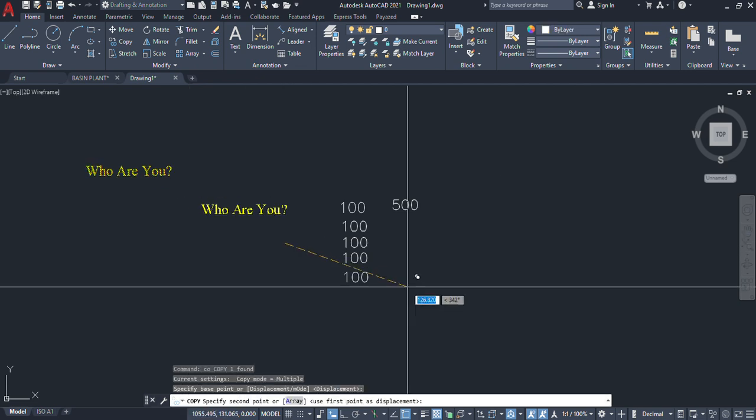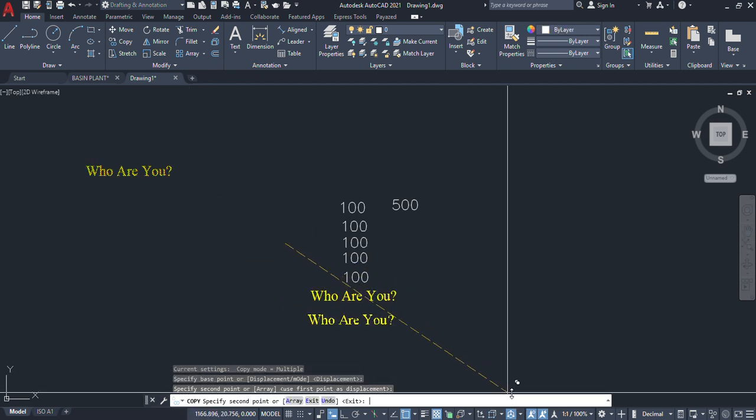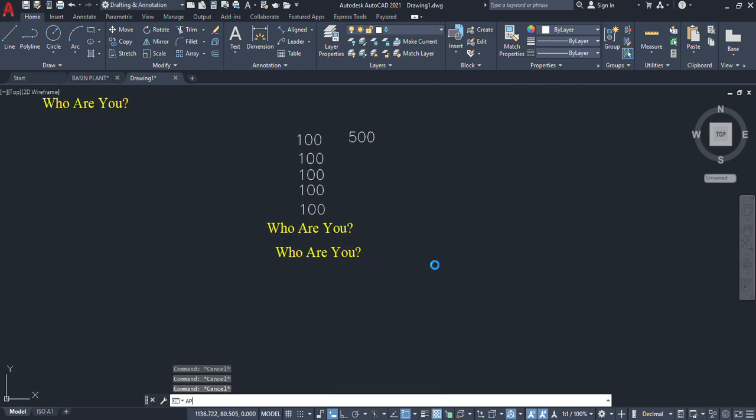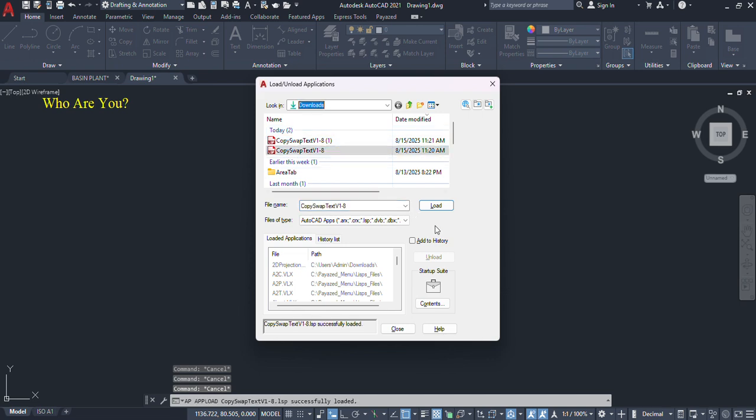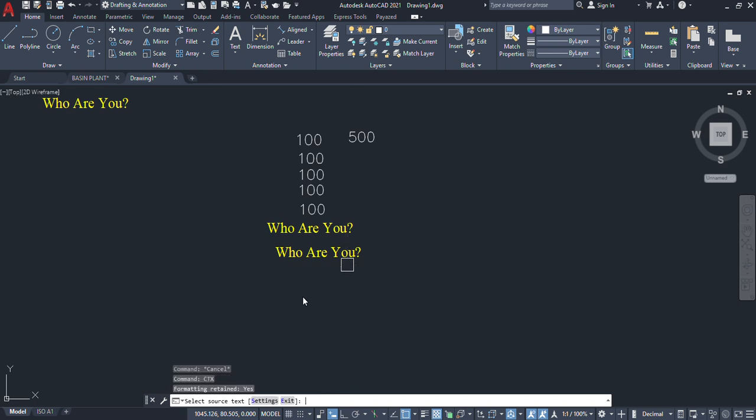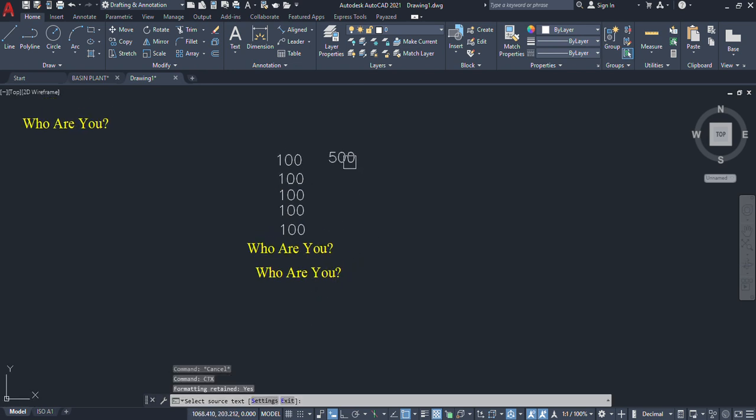And first, let's start. First we upload the Lisp with the AP command, load it and select the double extend Lisp, load. It is successfully loaded, close it, click on close, and the command is DEX, enter.